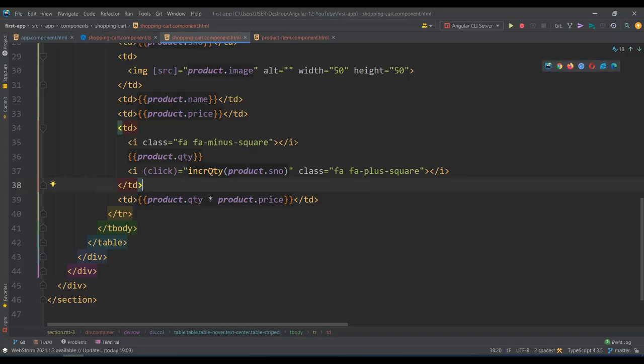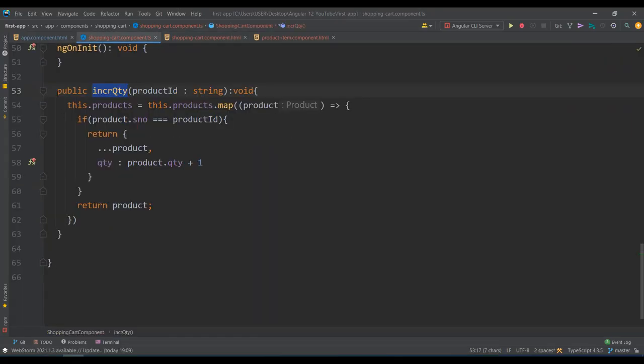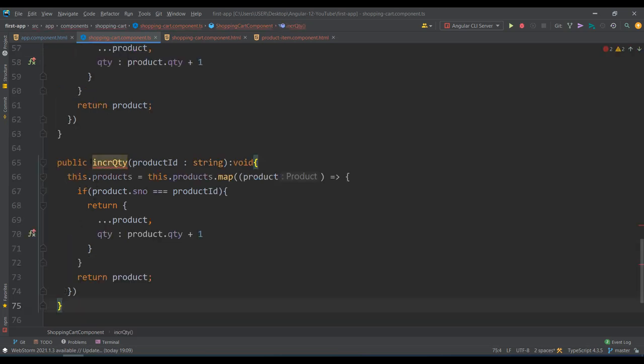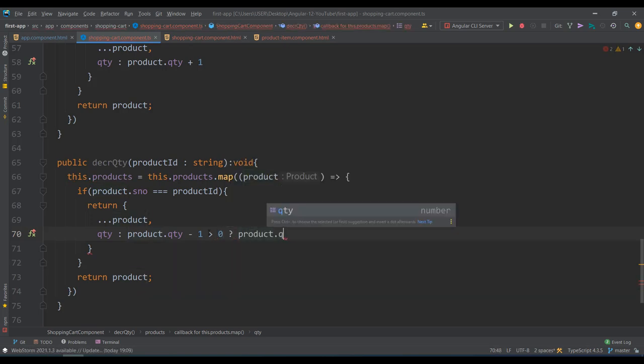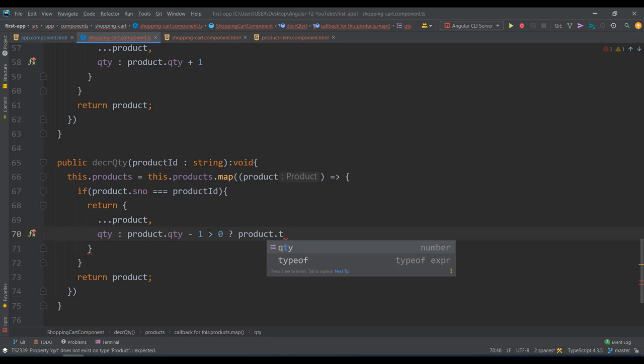Okay, perfect. Let's make minus. So simple, copy this, paste it. Let's say decrement quantity, and let's say minus one. But one problem is it goes to minus values. So the condition is like this: product dot quantity minus one, otherwise just one.